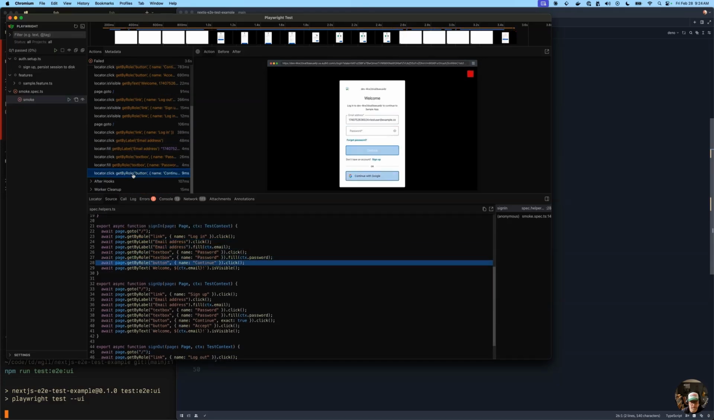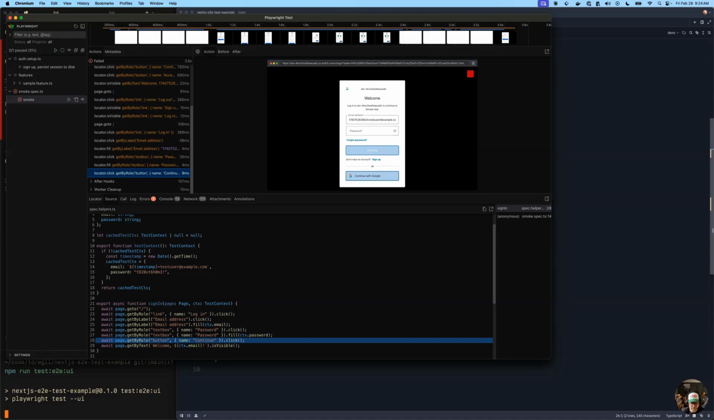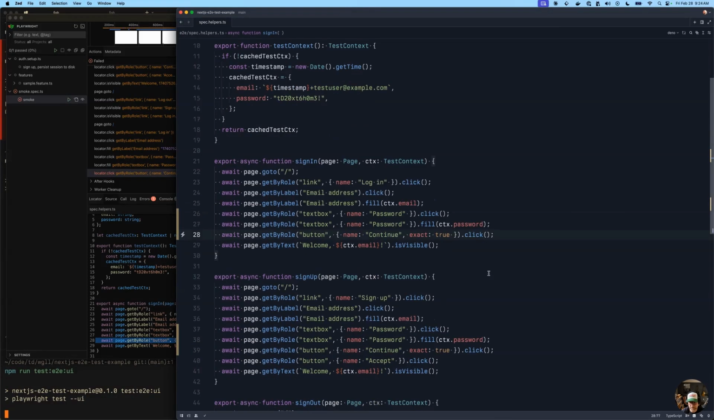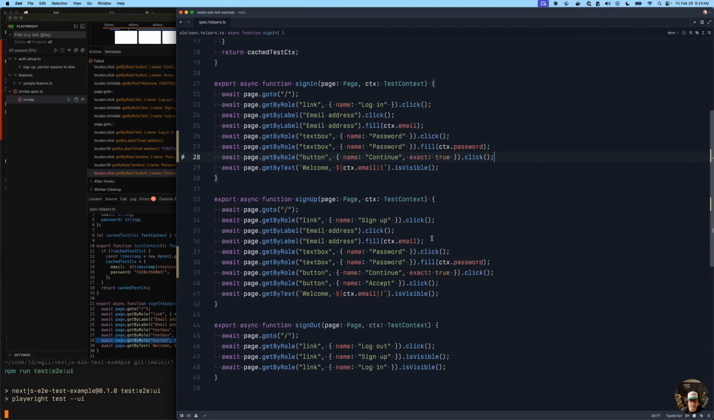Oh, I have another continue button that I need to modify. So let me fix that. Cool. So I fixed my other one. And this is demonstrative of the sort of flakiness that you get with these end-to-end tests.